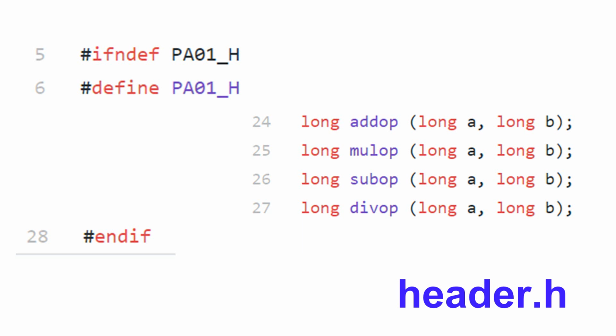This header file declares four functions: addop, mulop, subop, and divop. They represent the functions for addition, multiplication, subtraction, and division. These are the declarations of the functions.